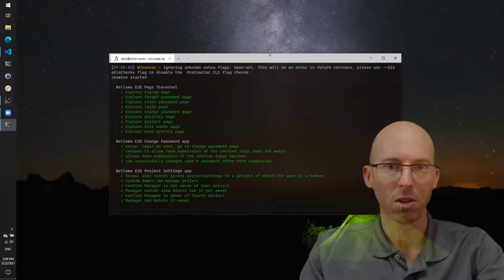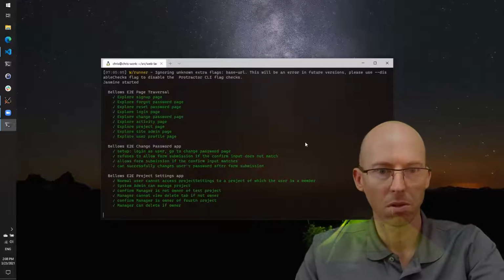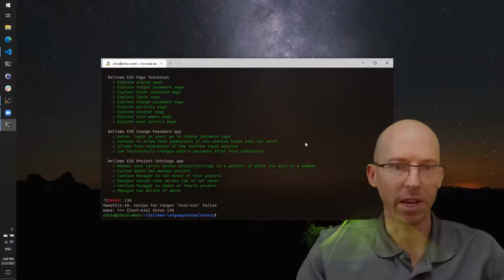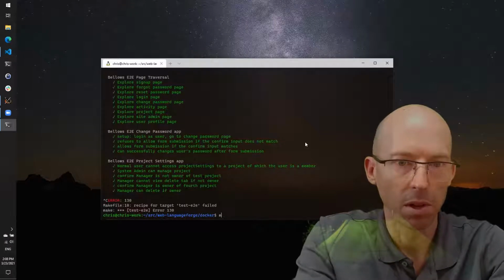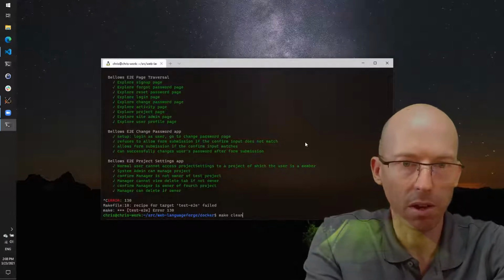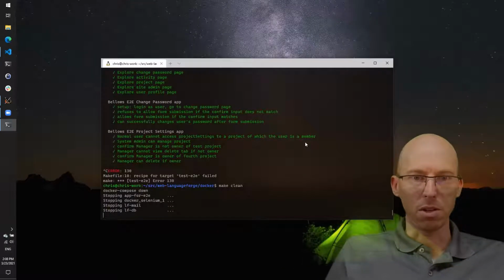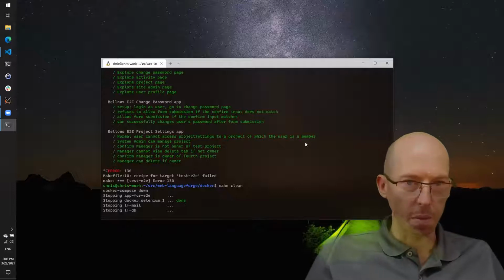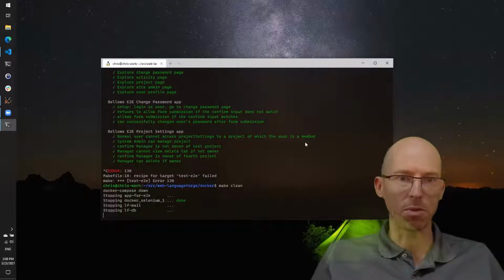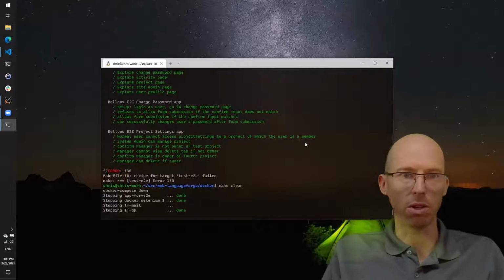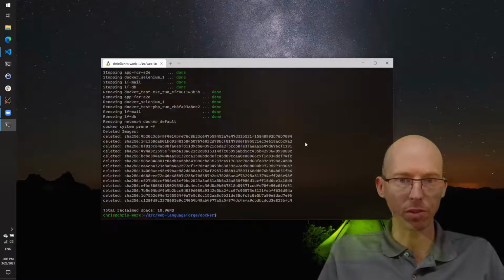So I'm just going to Control C and then just exit out of that. That's not a problem. So I'll do a make clean just to make sure everything is closed down. All the containers have stopped running, and then we'll go ahead and look at the source code. Great.